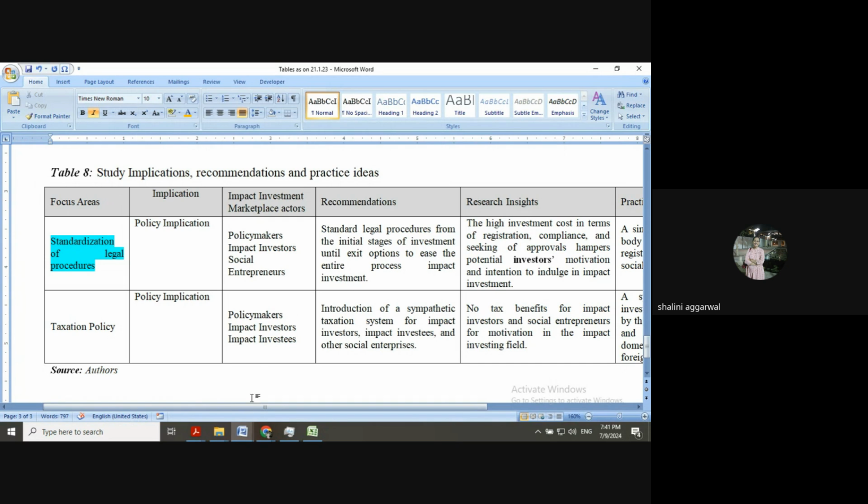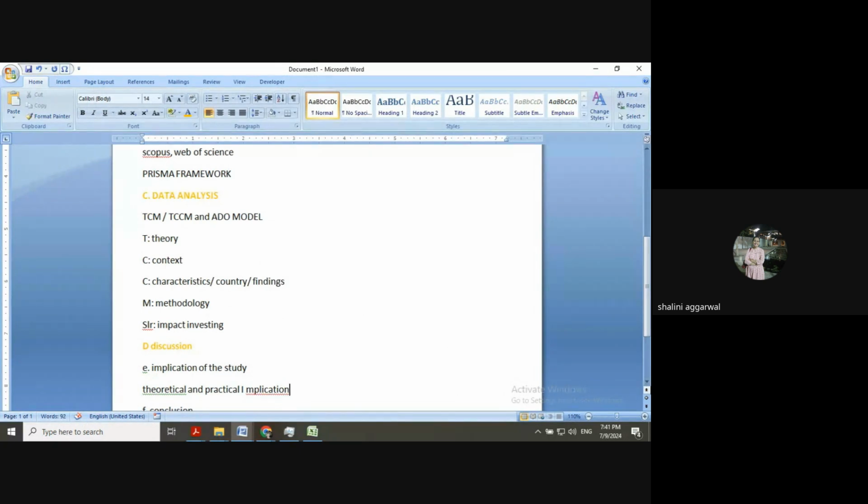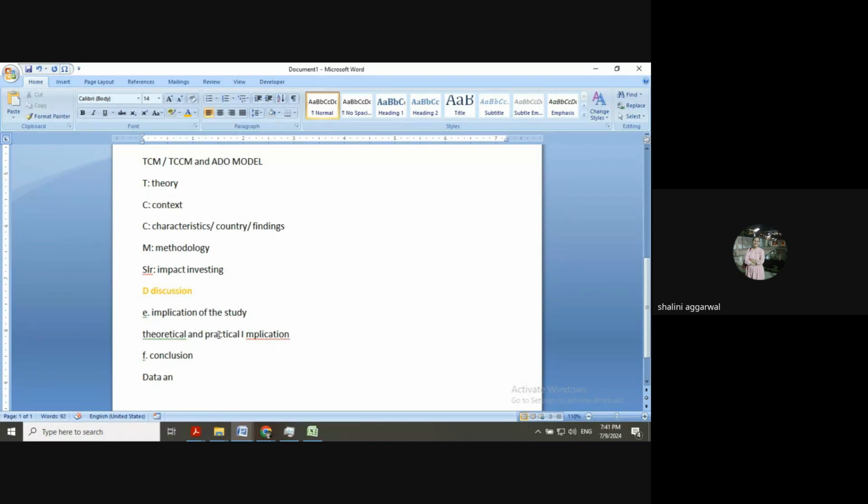What is a theoretical implication? Theoretical implication is which theory is more important for your paper. Let me repeat this. Practical implication is who all are going to use this paper of yours, let's say government, policymakers. These are the people who are going to use it, so you have to mention how that comes into the practical implication.